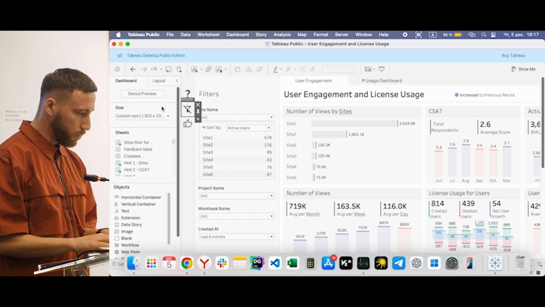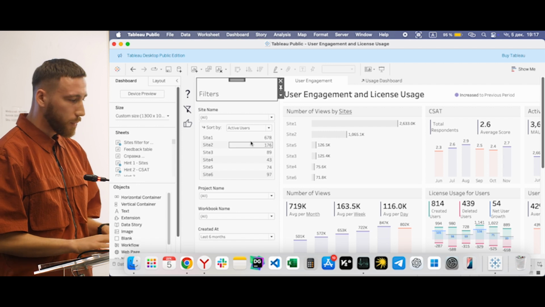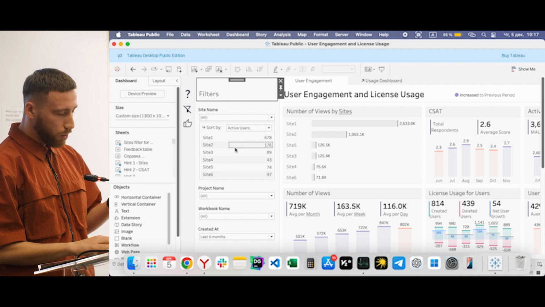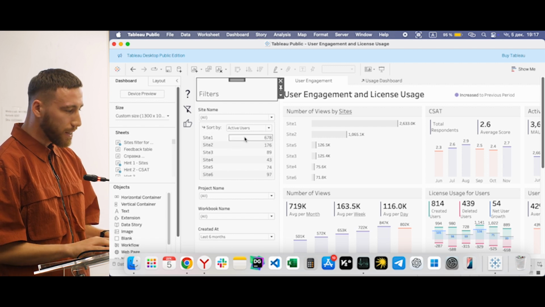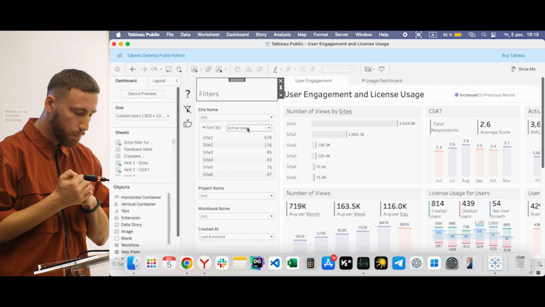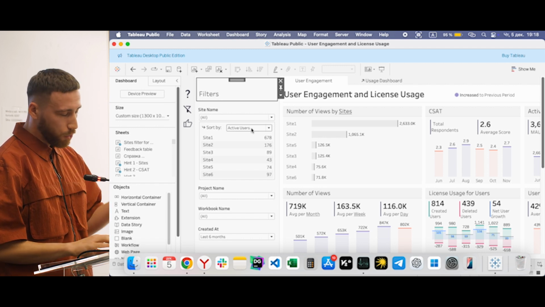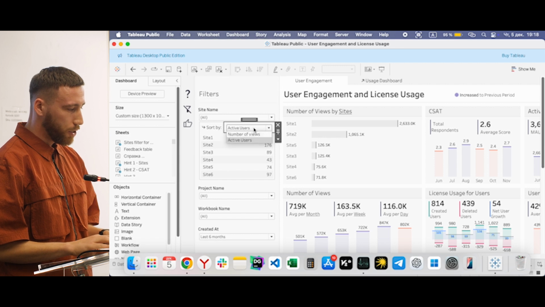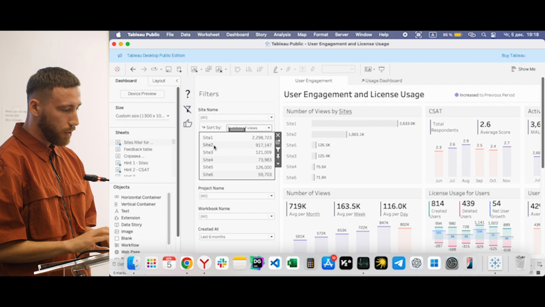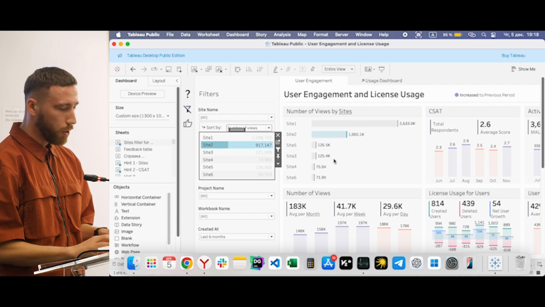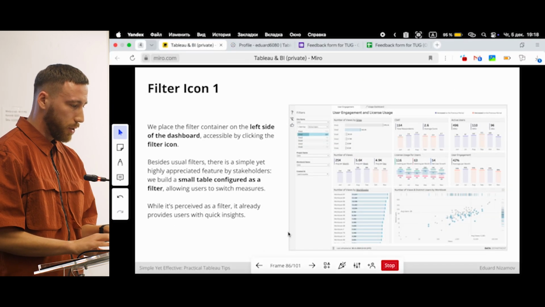Sorry, I will just turn off this selection. So you can see this part. It's quite simple table crossed up, which you can use with filter action, but still it's used as a filter. So you can still change the measure, switch the measure, get some insights already here, and still use it as a filter for the whole dashboard. So this is a great feature. Let's go back to my slide.